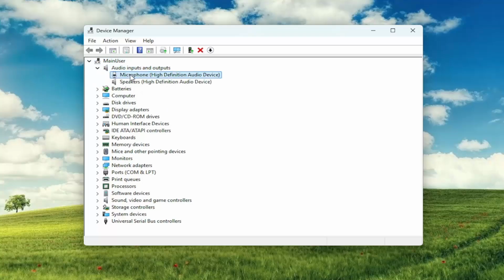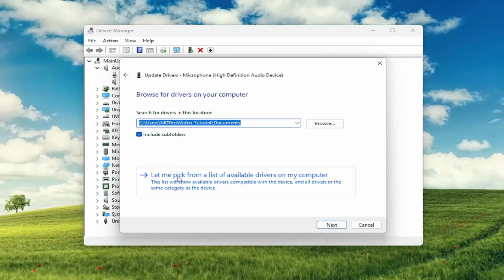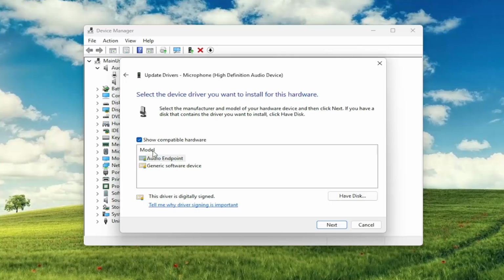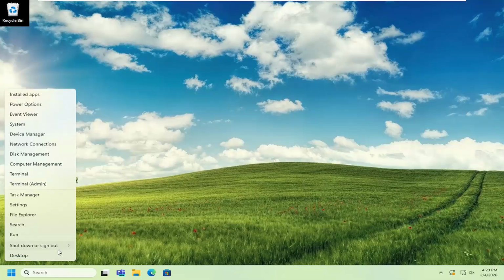Right-click on the microphone device and select Update Driver. Select Browse My Computer for drivers, and then select Let me pick from a list of available drivers on my computer. Select a manufacturer-specific one, i.e. the one that made your headset, or if you can only select a generic one, like there's only one available here, I guess you can select that one too. Select Next, close out of here, and then I would suggest you guys restart your computer at this time.